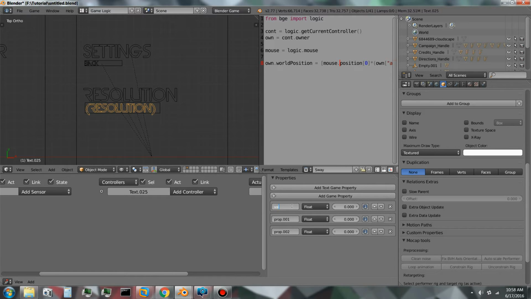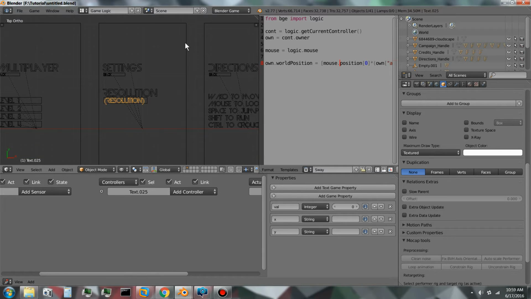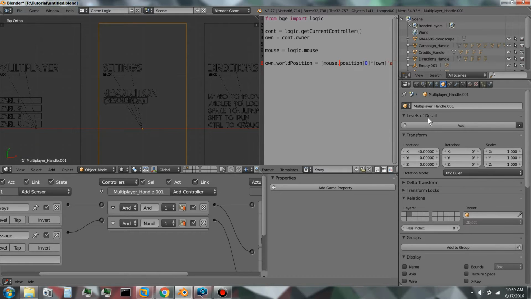The first one is going to be called val. It will be an integer. The second one is going to be x, and the third one is going to be y. And make the x and y strings. Select the settings submenu and change the name to settings handle.